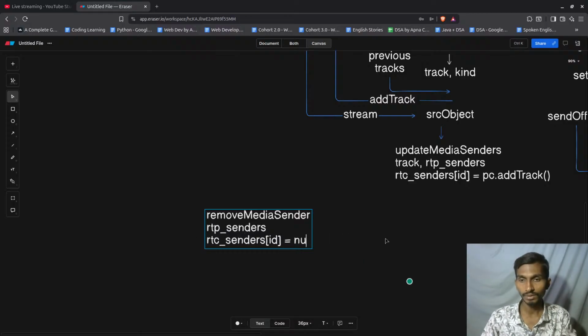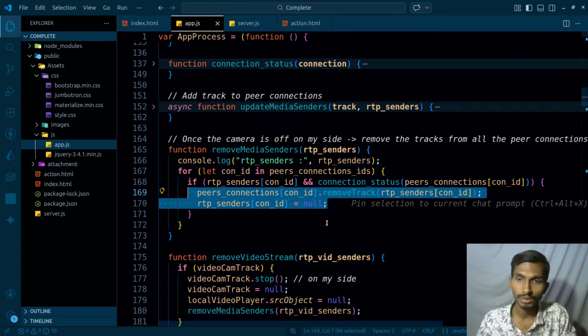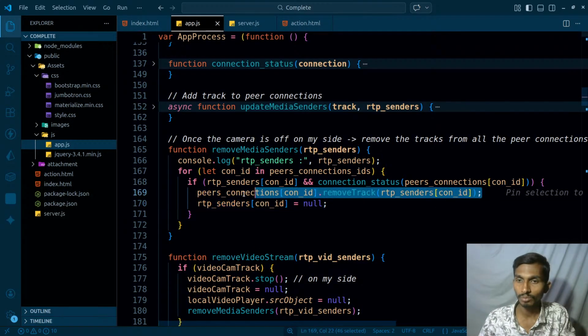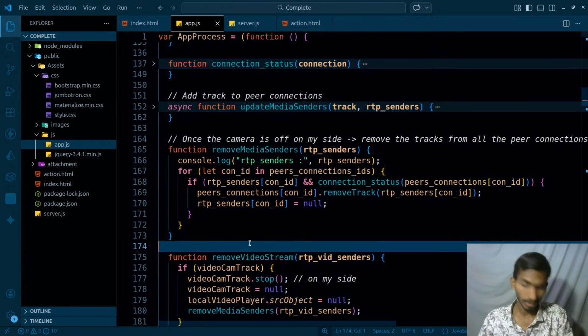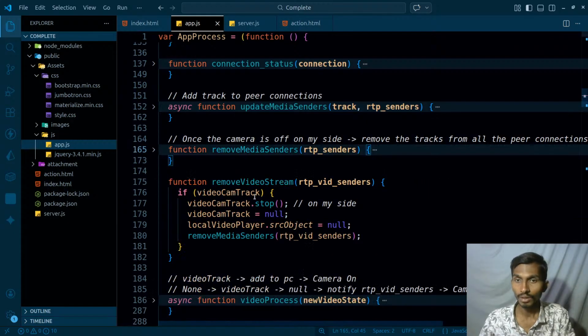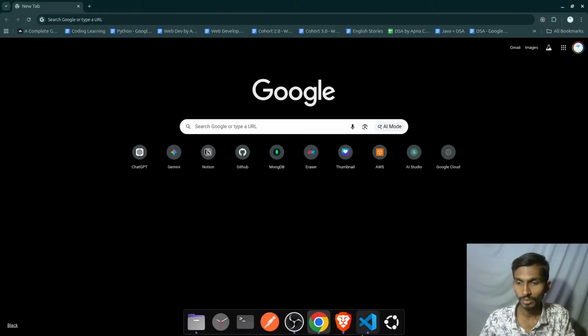At that time I have to set the value of RTP senders to null, and the peer connection that I have, from the peer connections I will be getting the ID. On the basis of the ID I will get the peer connection, and then dot removeTrack, I will be removing the audio track. So this is how things are going to be going on, and that's the same thing I'm doing here. Okay, so this much I've done. The remove media track will actually happen later, not now.